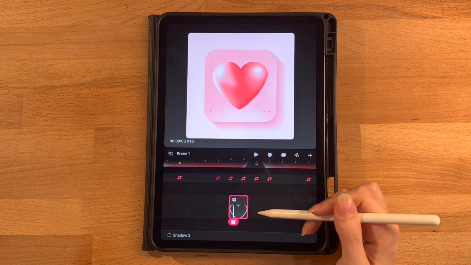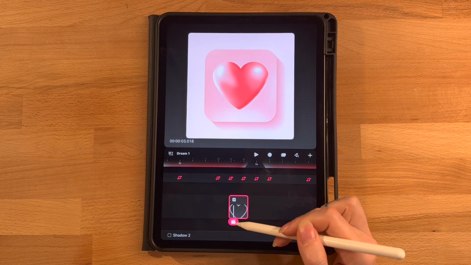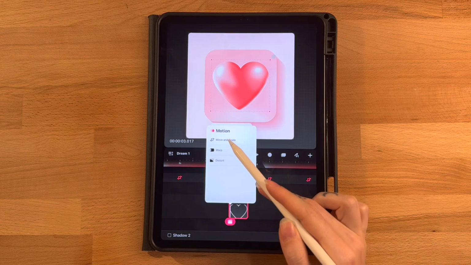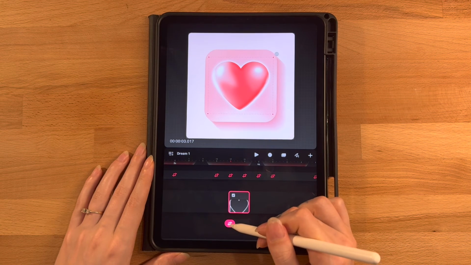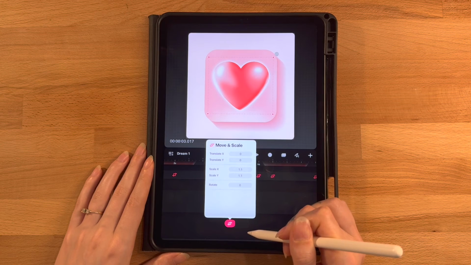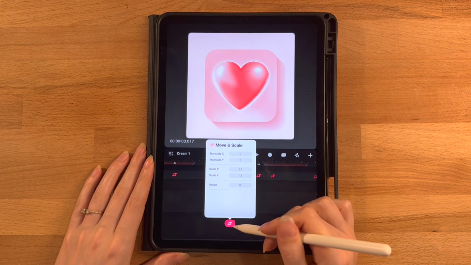So we are going to set both a move and scale and an opacity on this. So let's start at the beginning here. Tap the movie button, move and scale. So our first one set at the beginning, we're going to tap into that and set our scale X and scale Y to 1.1, which is the size of our heart at that point.